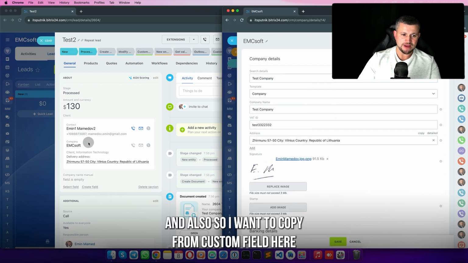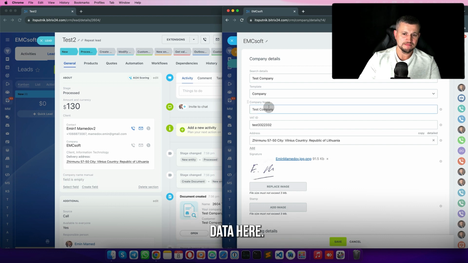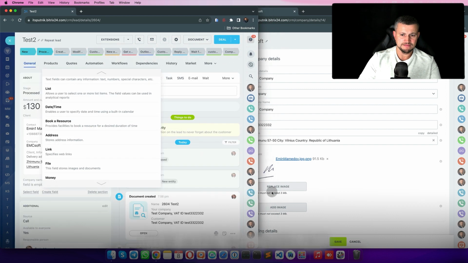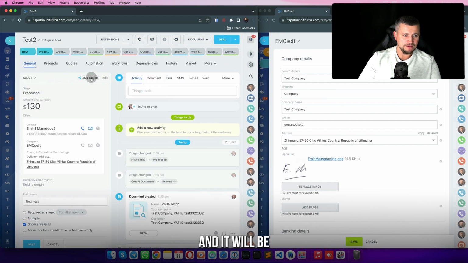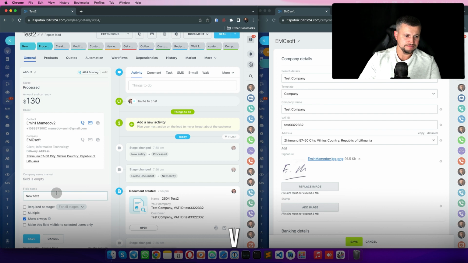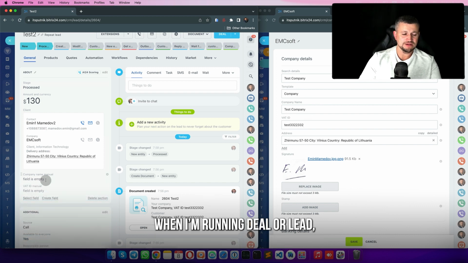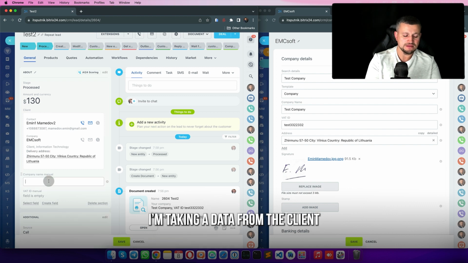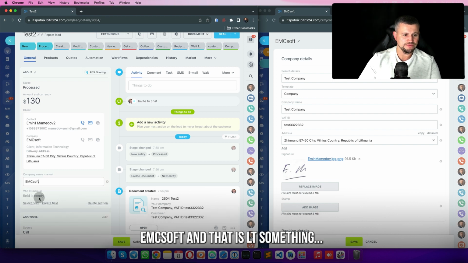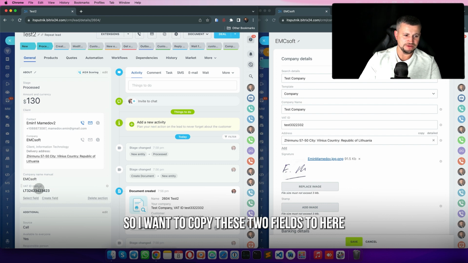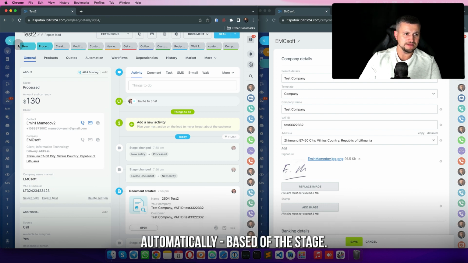And I want to copy data from custom fields here. Then I'm creating a string field again, and it will be VAT manual as well. That's it. So we will do only 2 changes. When I'm running a deal or lead, I'm taking data from the client, EMCsoft, and that is LT something. Right. So I want to copy these 2 fields to here automatically based on the stage.